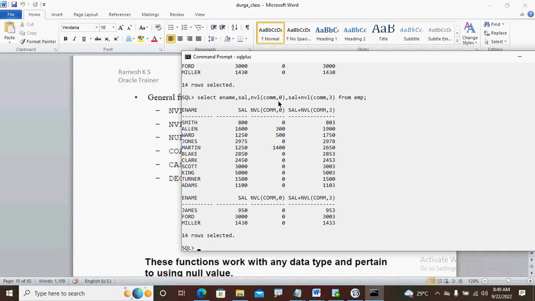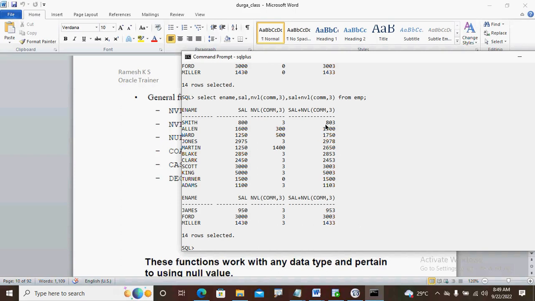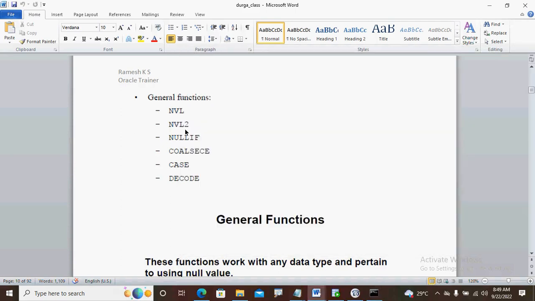Why is it not coming, tell me? Here you also need to change it. This is a separate column. So see, 803 is coming. That means we are handling null using NVL. That is NVL. Understood?